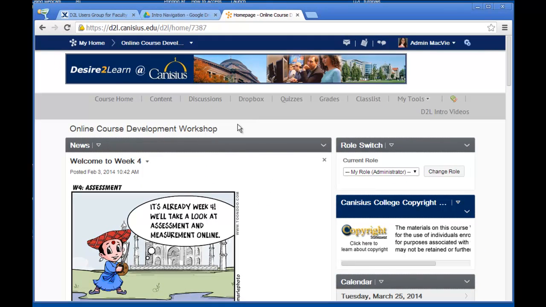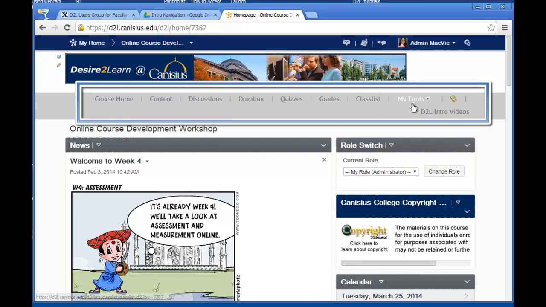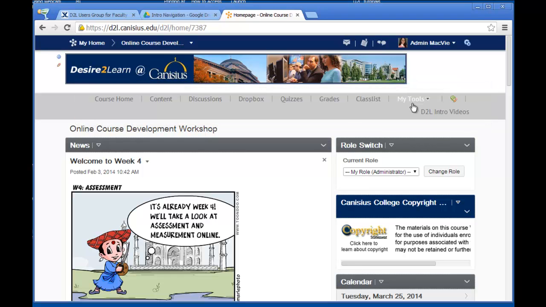And once in the course, we'll notice a few things have changed. So first, our nav bar, our gray bar up at the top here, has new options on it, new links on it, and so we have the course home, the content, which we're going to take a look at, discussions, Dropbox, quizzes, grades, class list, tools, and there's a little edit course icon here and also D2L intro videos.